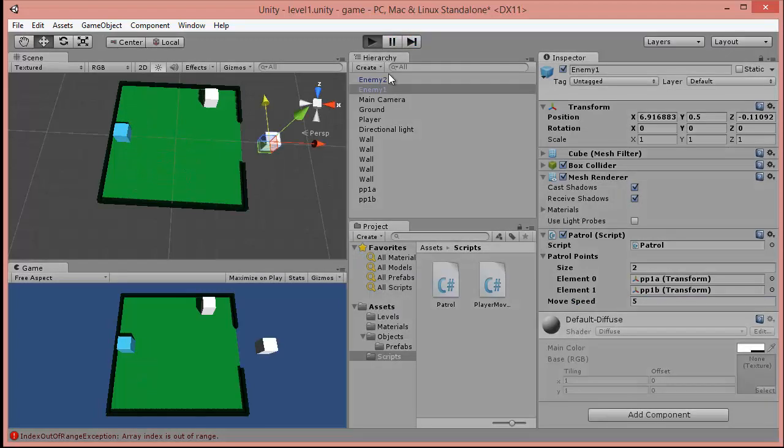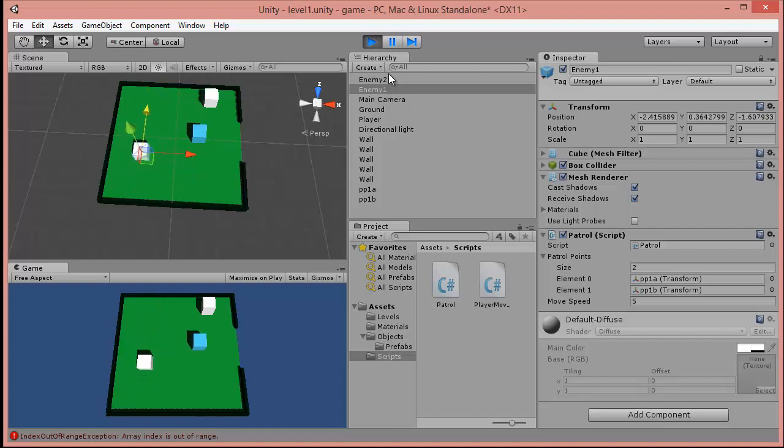Let's press play again. It's moving at 5. My guy moves around. Now, what I need to do with him is tell it to move back to the start. So we're going to do that next.